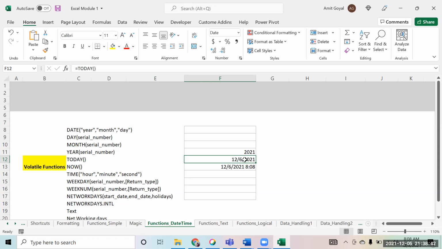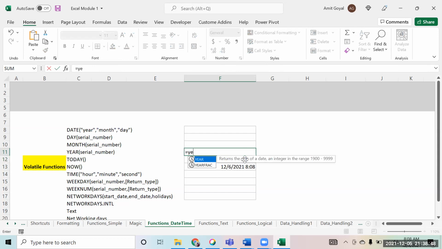Amit, can you please say the year formula again? So that is equal to year and open the bracket and select the date below. Any date that you give as an input, it will extract the year from that.